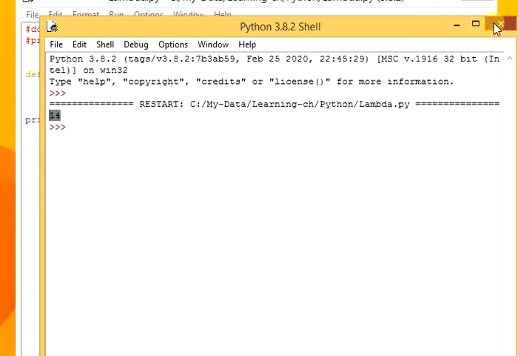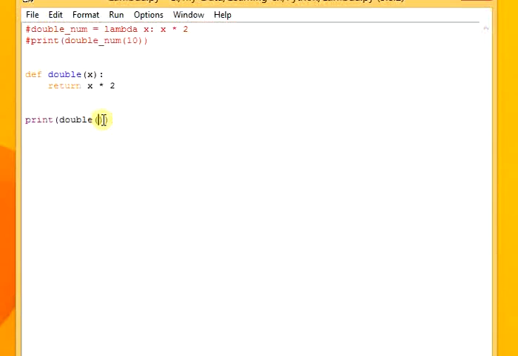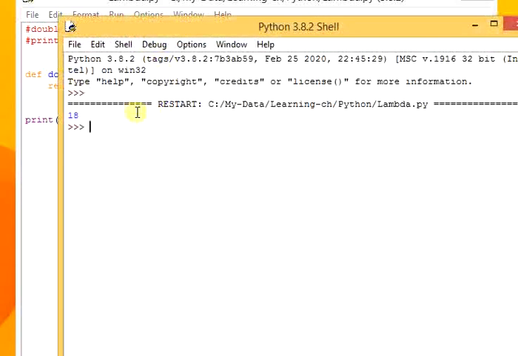This is 14. So why can't we change it to 9? Here we should get how much? 18. So now we got 18.